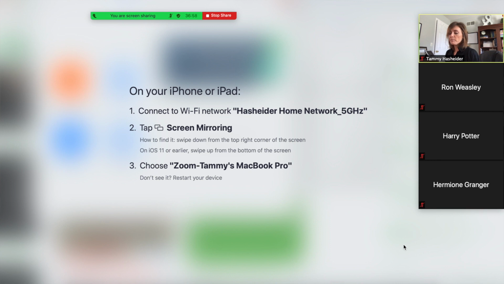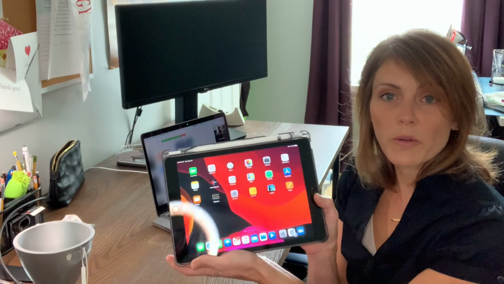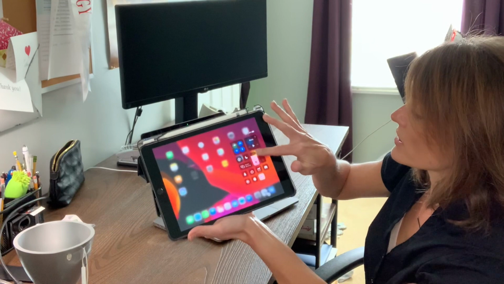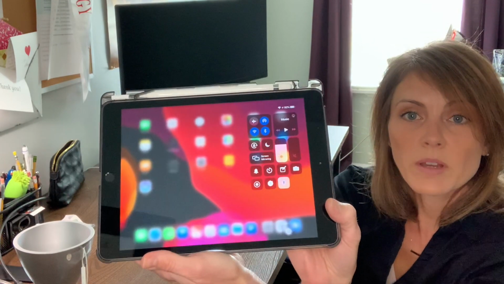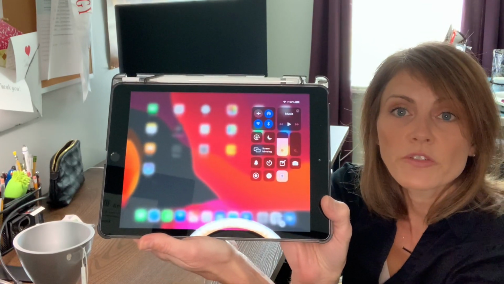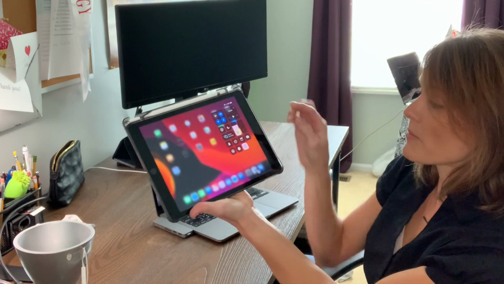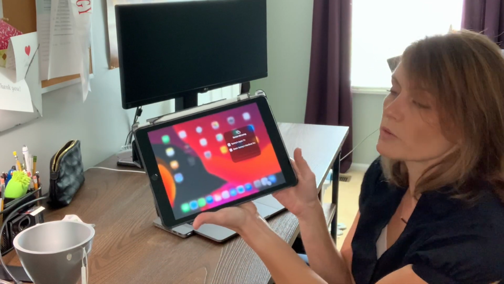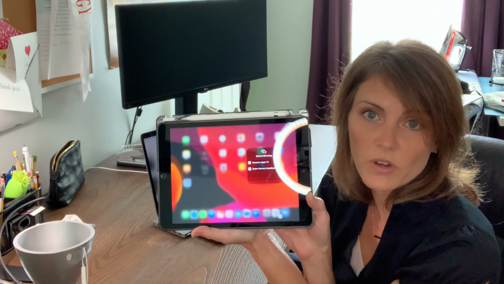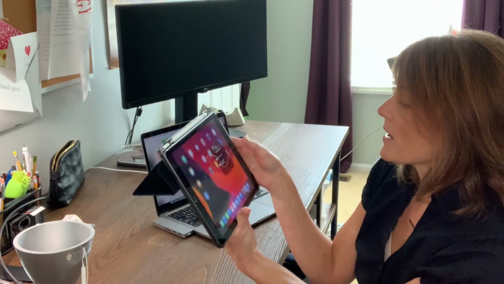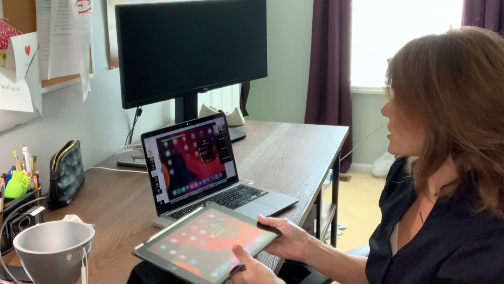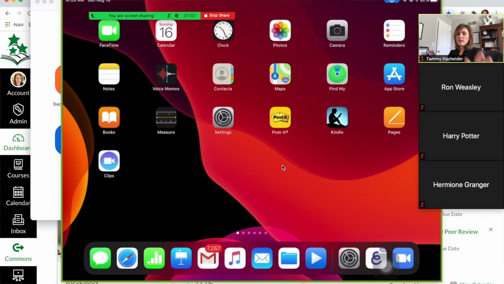So on my iPad, what I want to do is swipe down the control center, and then where it says screen mirroring, that's where you're going to look for your computer. So I'm going to tap on screen mirroring, and this is just like if you were connecting to an Apple TV at school. I'm going to choose my Zoom, and then it's going to show my iPad on my Zoom session. Then I can now do things on my iPad and share them in my Zoom session with my participants.